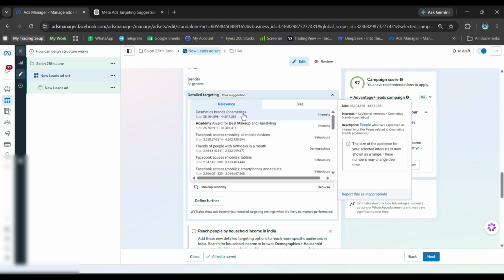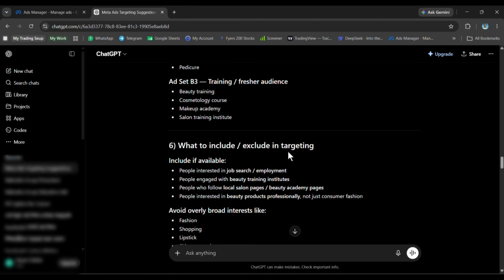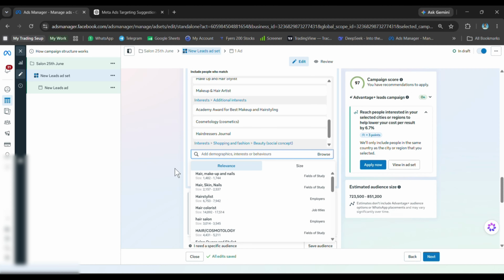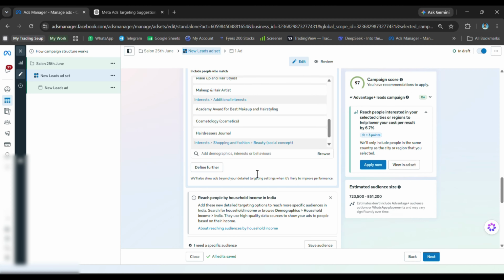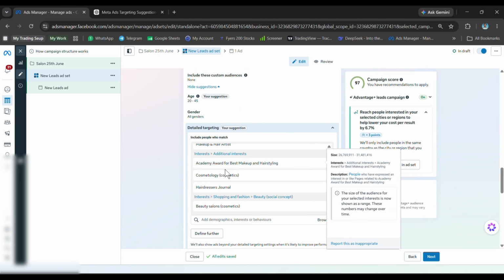interested in our, then exclude, targeting include if available, state. We can, no, that's not going to work. Okay, these are our targeting.